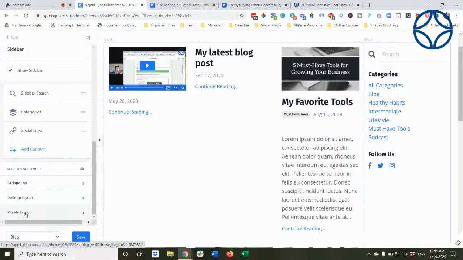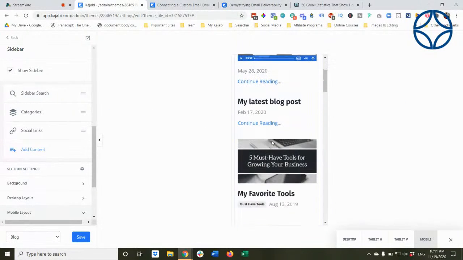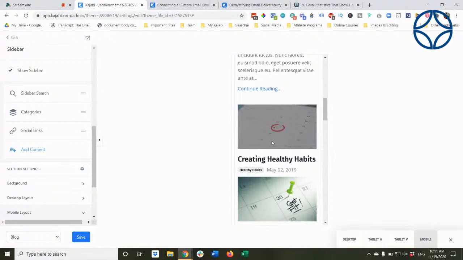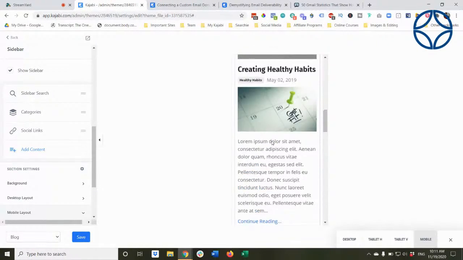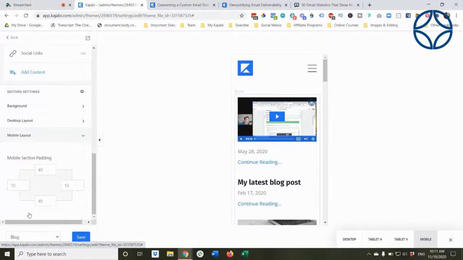And once again, from an important standpoint, you can have a mobile view. So I'm going to click down here in the lower right-hand corner and switch to mobile view. I can check and make sure that the blog is going to display the post in the mobile view the way that I want. And if not, then I can go ahead and modify that with the padding, for example.